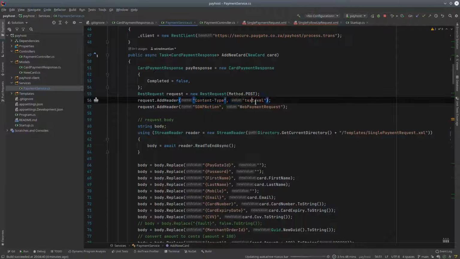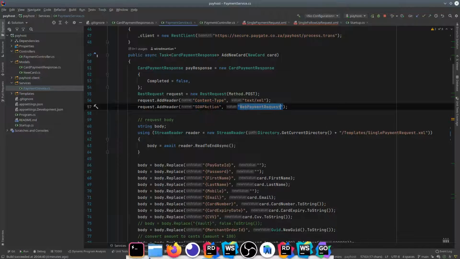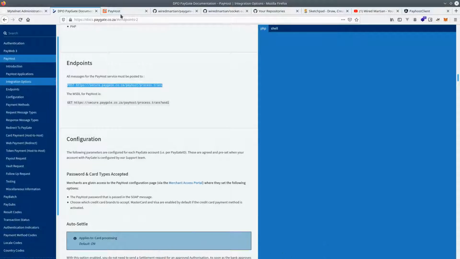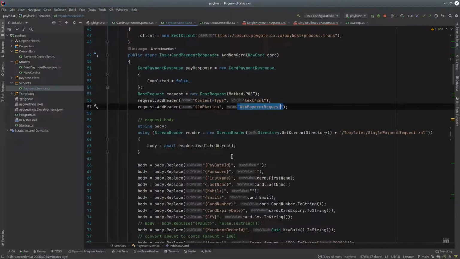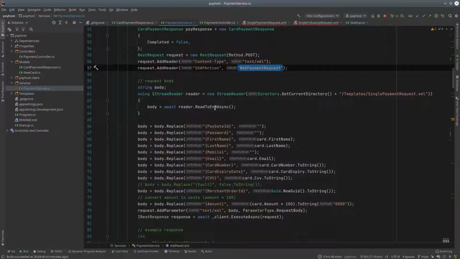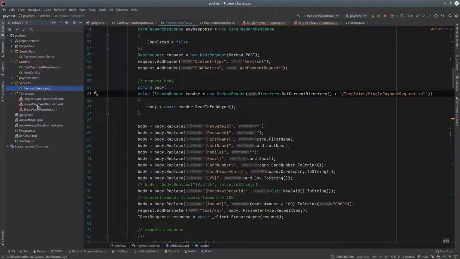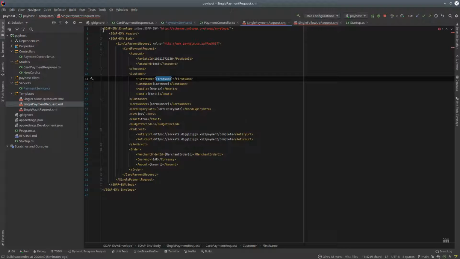Content type is XML, and I'm invoking a function called web payment. To be honest, I think it's a SOAP action called web payment request, but I'm not entirely sure. I don't know how SOAP works, but they did something similar here. Right. And then what I do is I load my body structure. So I load this file here, single payment request.